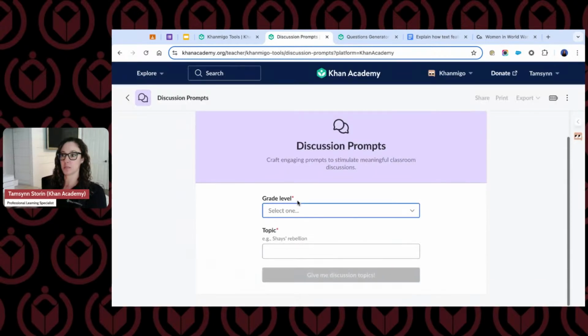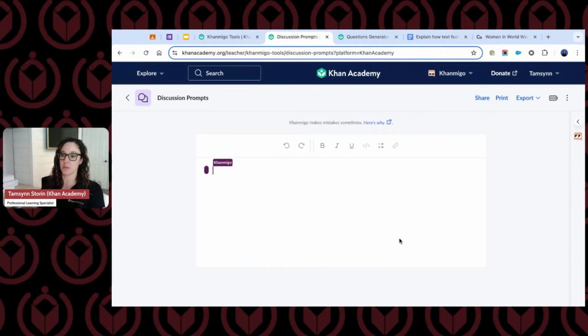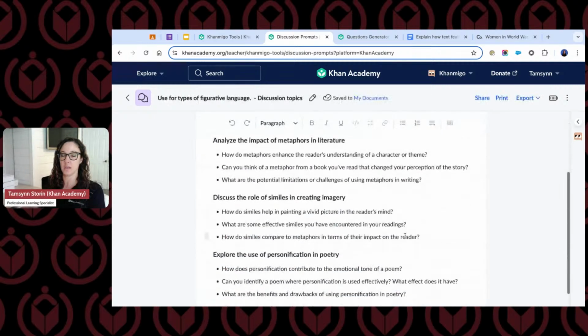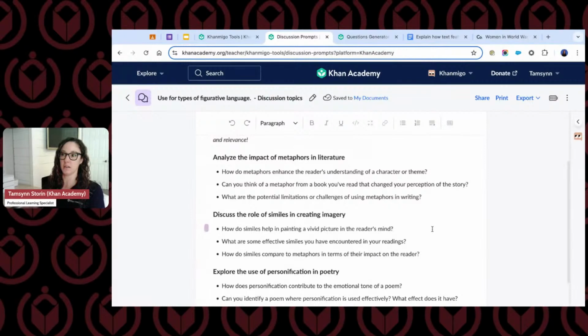I'm going to stick with discussion prompts for 9th grade, and I'm going to say use four types of figurative language. I usually like to be more specific, but I'm going to give you some discussion topics, and then I'm going to show you another way you could do that with the informational text. So these are more like discussion at the beginning of a lesson or something you want to have kids do for a turn and talk.